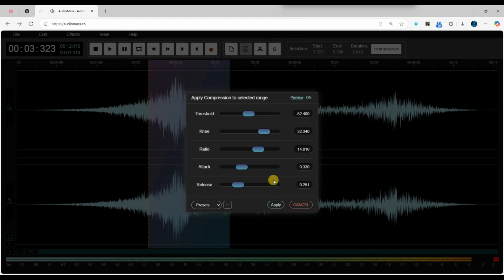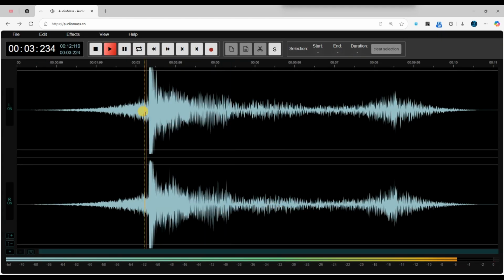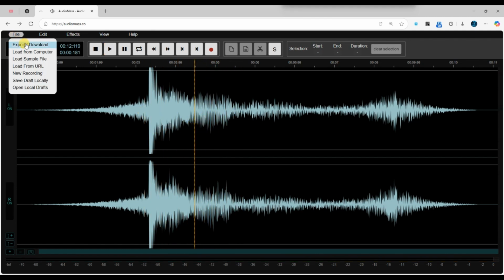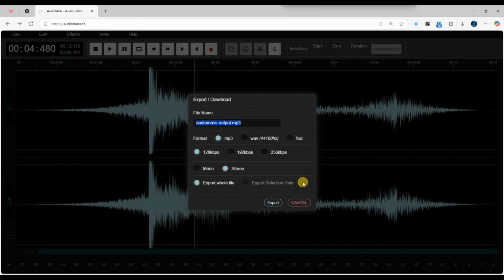While playing your audio, try adjusting these sliders in real time to hear how each one affects your sound. When you are happy with the result, click Apply to finalize the changes. Lastly, go to File and select Export to save your compressed audio file. And that's it. Now you know how to use compressor in AudioMass.